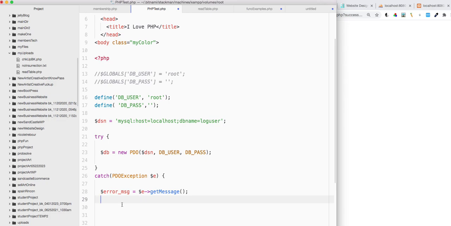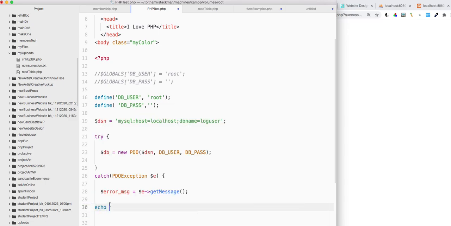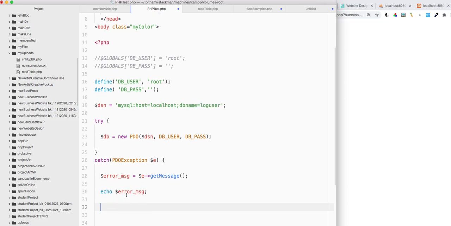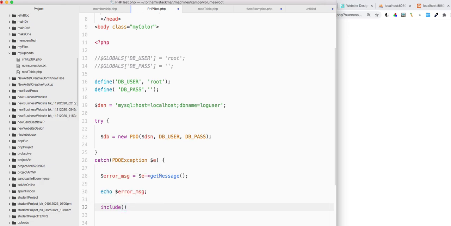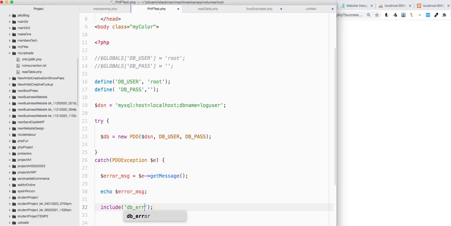And if it did, then all you have to do is say echo this message. You know what I'm saying? You can just say echo this, like this. Or if you want to put this type of stuff in another file, then you can include it. We'll do something like this. Remember the include statement? And you can say semicolon right here. And within there, you're going to give it the name of the file. So you're going to say db_error.php.